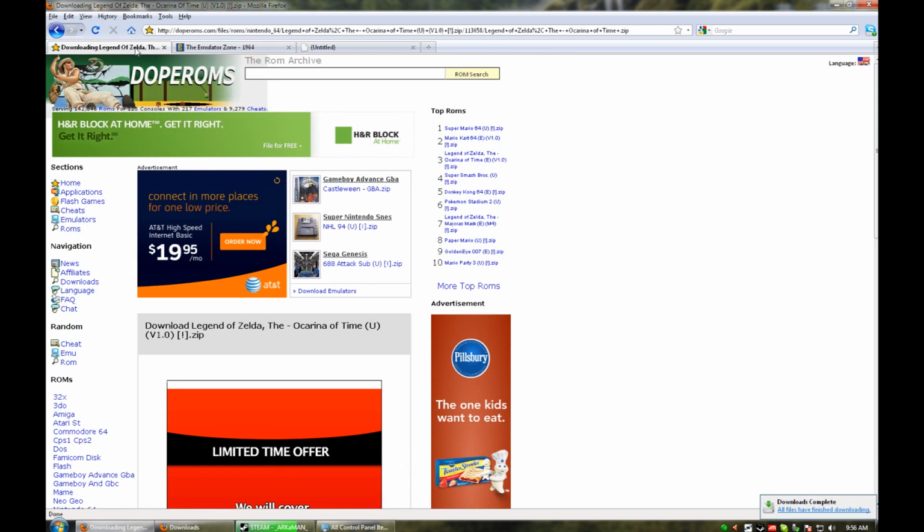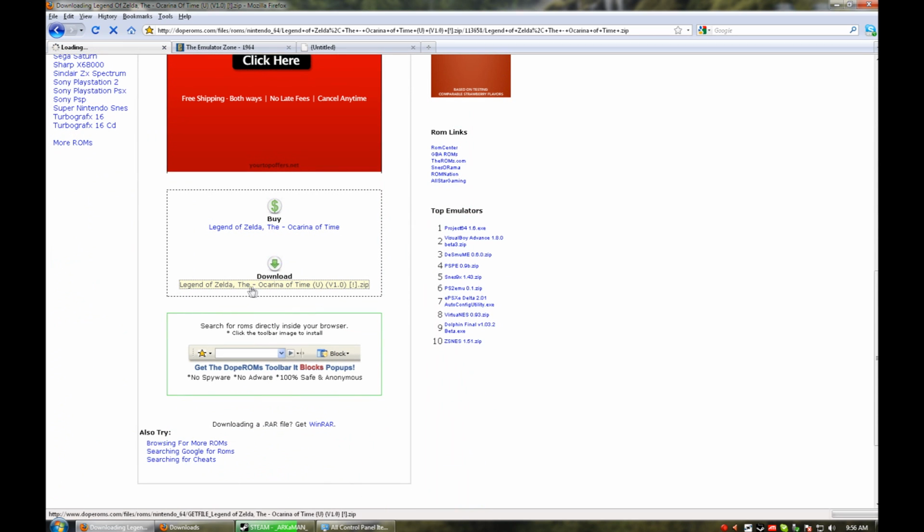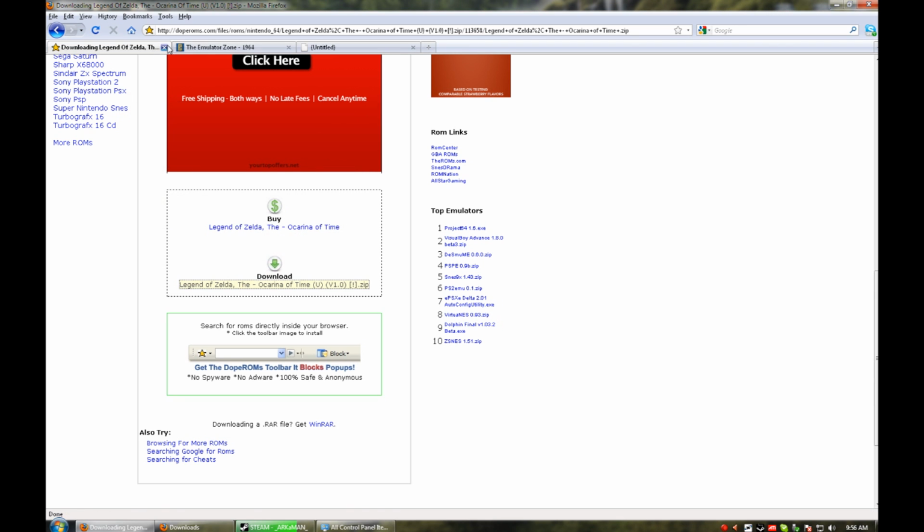Next thing you're going to need is a ROM to rip the models from. Today we're going to be using the Legend of Zelda Ocarina of Time US version, and link in the sidebar. Just go down here, click on download, a new page loads up, and save, and you download the ROM.